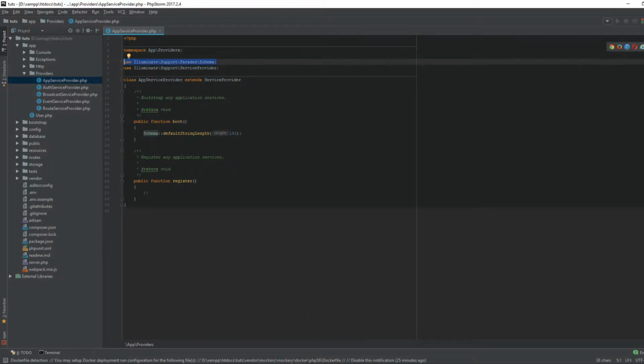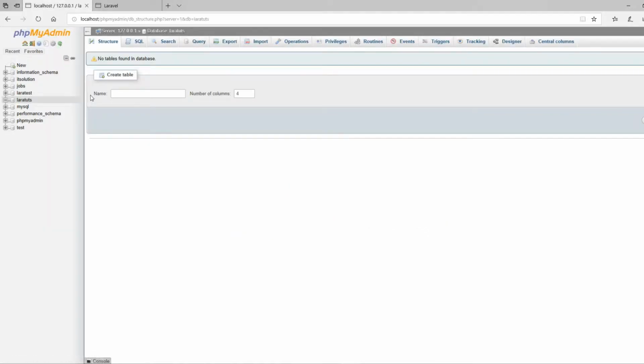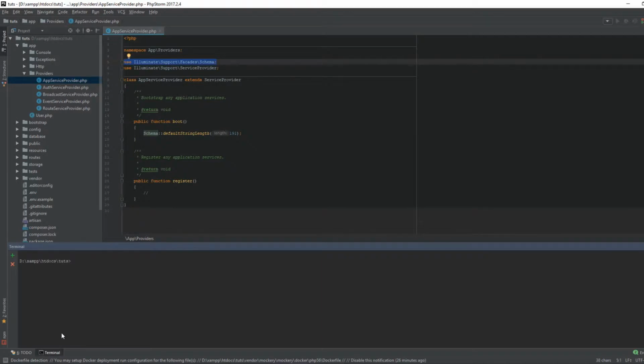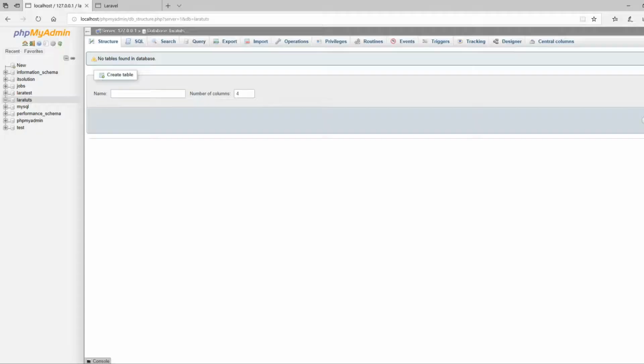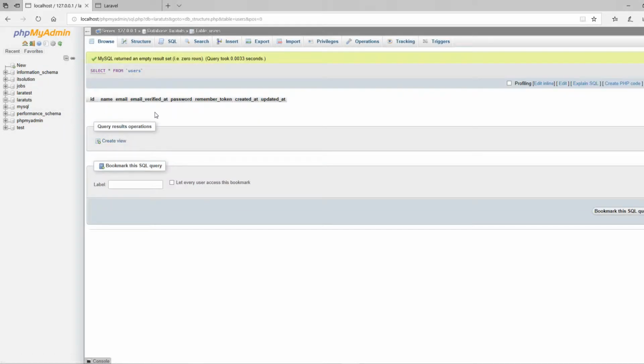Okay, so let's see those. I also configured the database configuration in the .env file, and right now we have this empty database. So let's run php artisan migrate to have our database. So we have our database, and let's check. Okay, we have our database. We don't have any users currently.